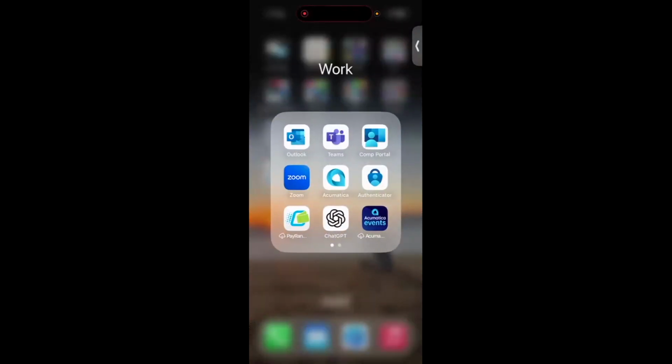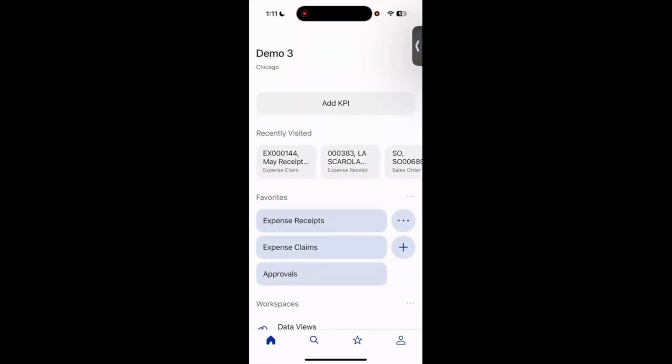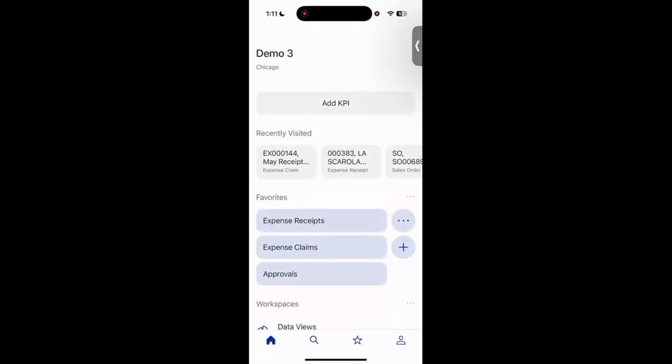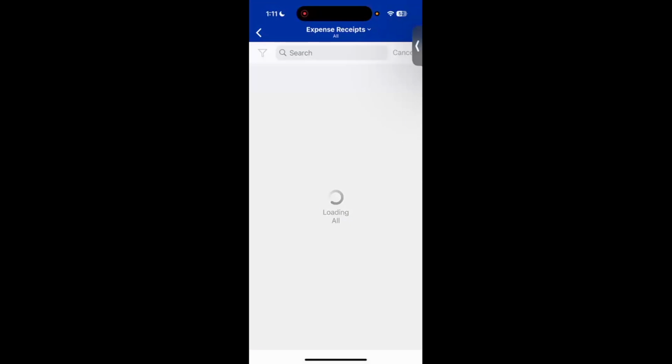Awesome. Okay, perfect. I will go ahead and go into Acumatica. So now I'm in the Acumatica mobile app. I'm signed in as myself, the employee. And so now we'll just show within the mobile app what that expense receipt capture looks like. If I go to my expense receipts, I can drill down there and see any previous receipts that I've submitted. So now it's going to load these receipts, and this would be any historical receipts or any open receipts that I have within the system.